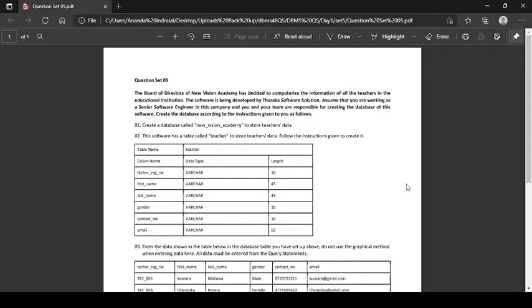Welcome to the DBMS question session, and this is question set 5. First, I will explain the question.